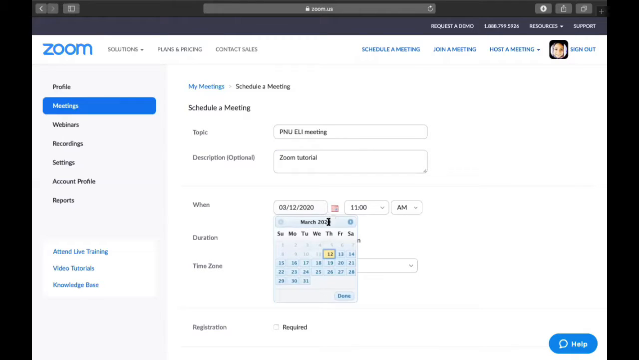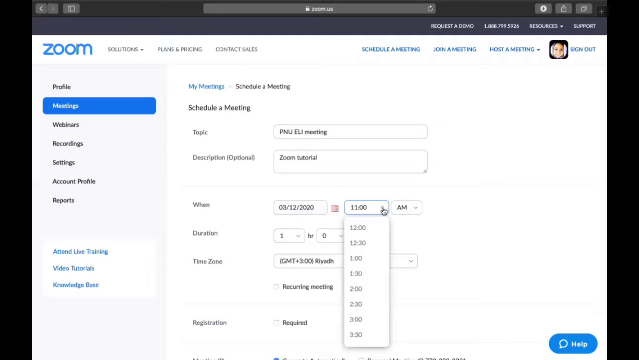So let's say you want it today or tomorrow, anytime you want. It could be any month you want as well. You choose the time itself. If you want it to be any hour of the day, AM or PM, no problem. The duration of the meeting for the free plan is usually 40 minutes. If you have a paid plan, you can schedule the meeting for as long as you wish. The time zone for us here would be Riyadh.